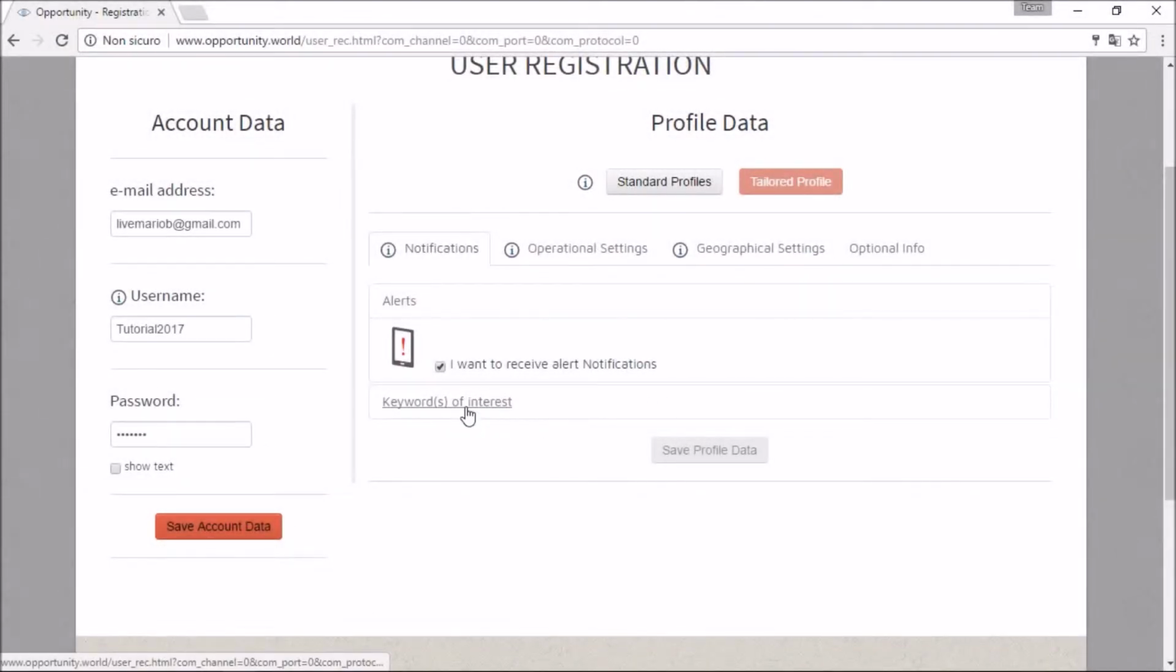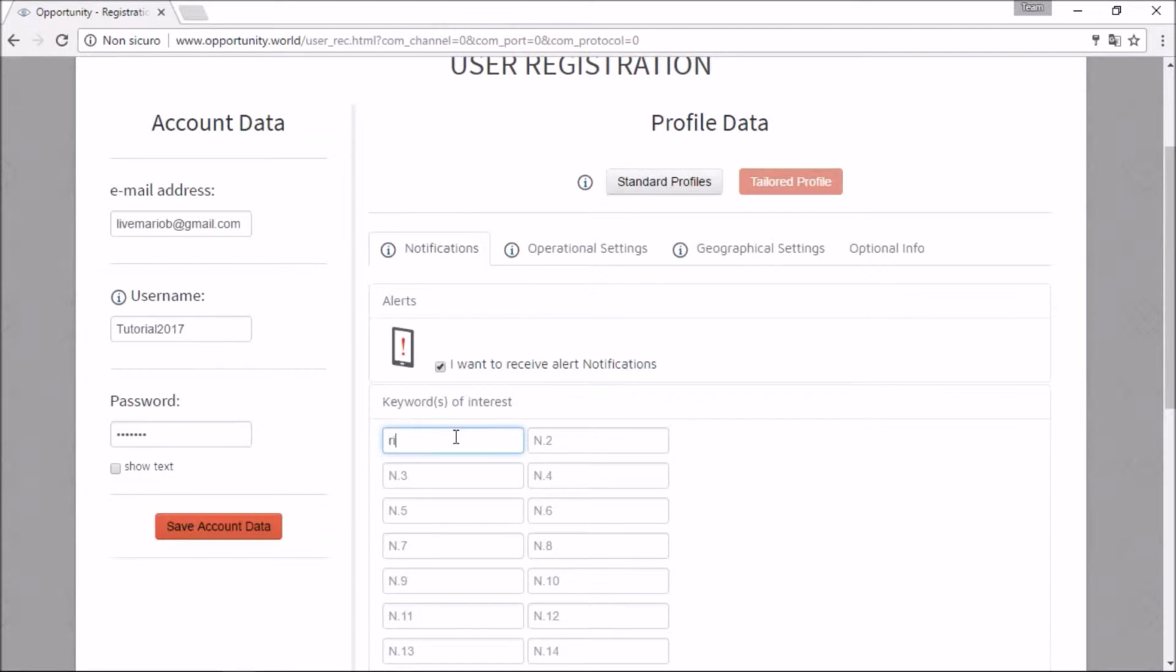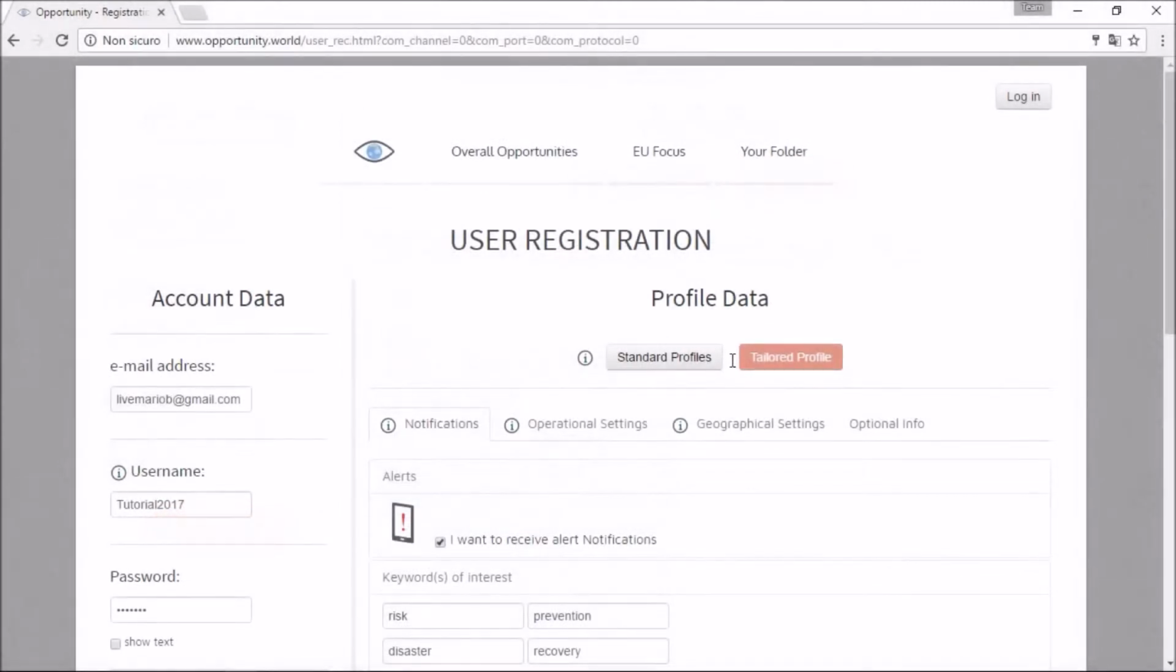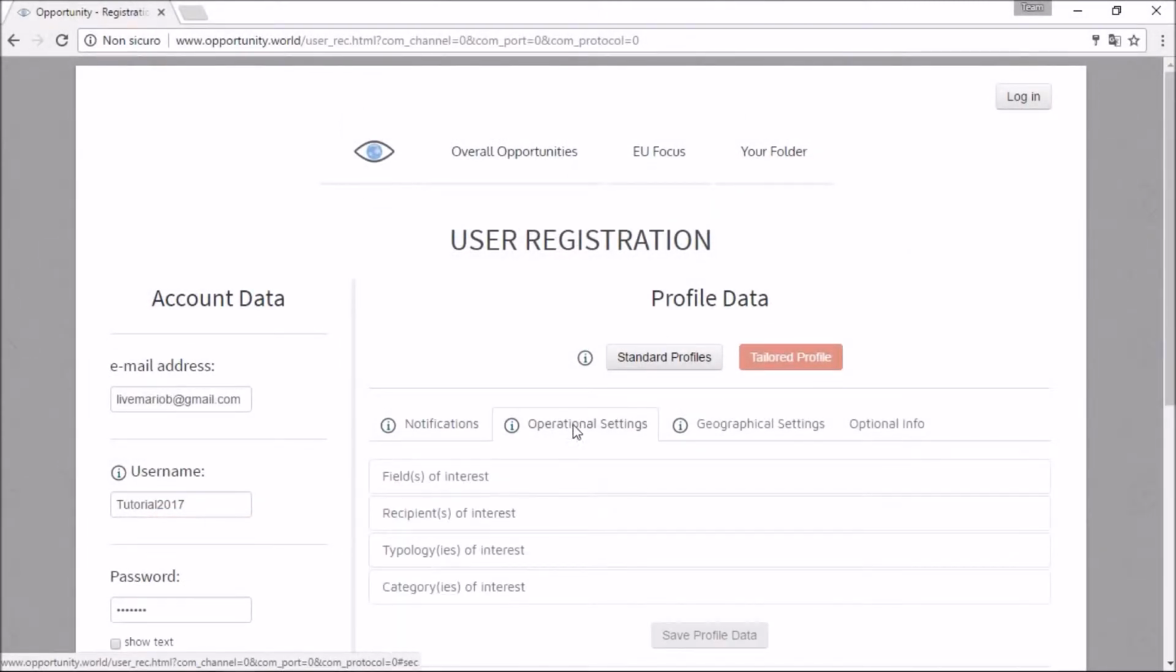Second, you can enter up to 20 keywords that identify your professional features. Please note that if an opportunity matches with any of these keywords, it will automatically be placed in your folder regardless of any other matching parameter. In the Operational Settings tab, you can define 4 different kinds of interests: fields, recipients, typologies, and categories, all organized as lists of items.